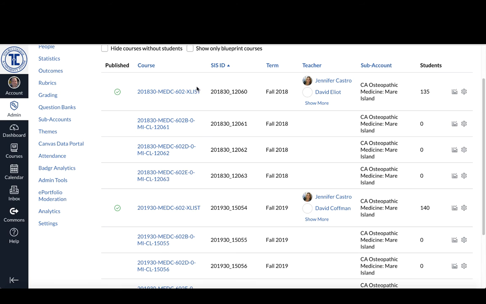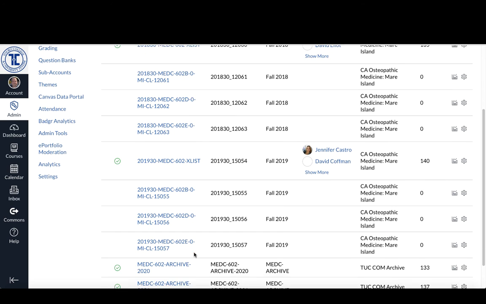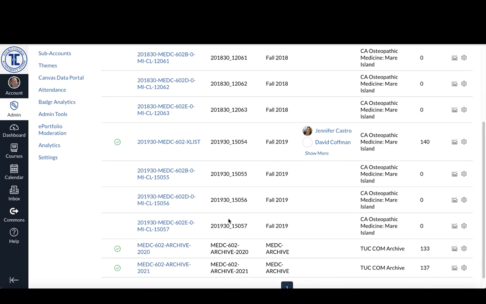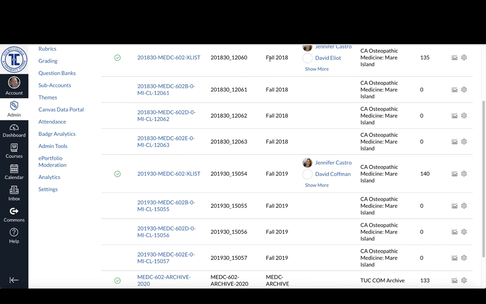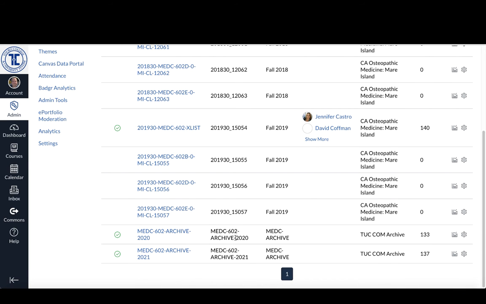So you've got the XList course, which is the actual course that was offered to students, and you can see it was published. And then you've got the B and the D and the E versions of it as well. And you can see each of the versions of it. So we've done it in Fall 18, we've done it in Fall 19, plus there's an archive there for the class of 2020 and an archive for the class of 2021.